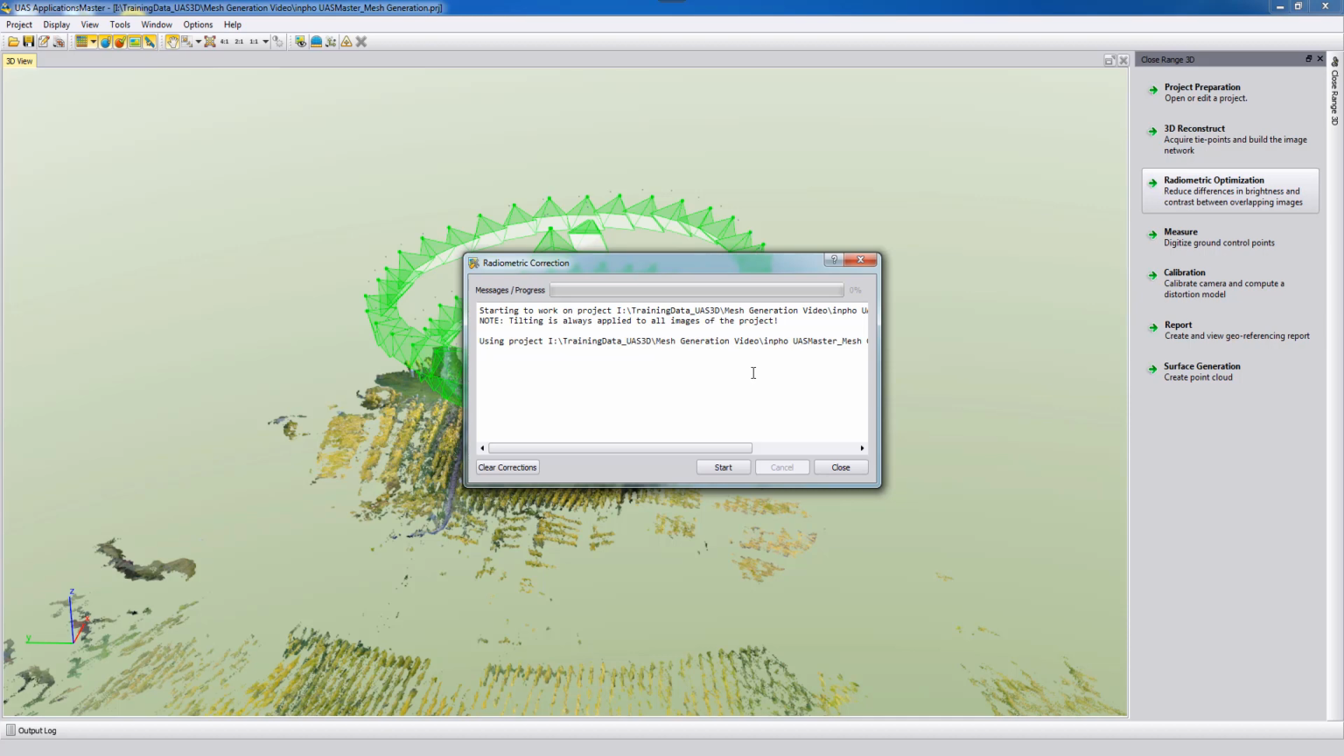It will check for vignetting in the photos and automatically make corrections to all the photos, but not in a physical way. It will store them as metadata, as RDX files, which are stored in the same folder as the photos themselves. So I will run it here and just speed up the video.